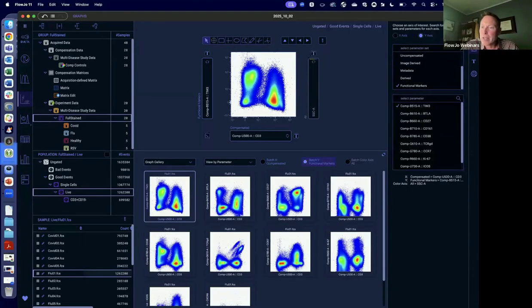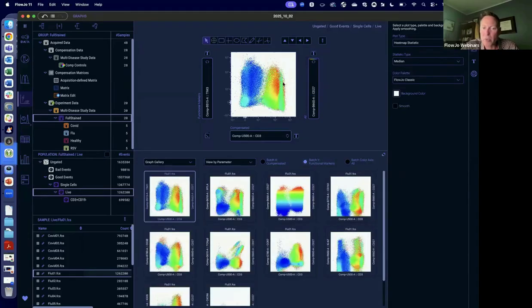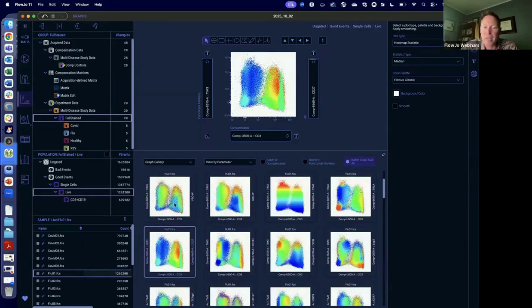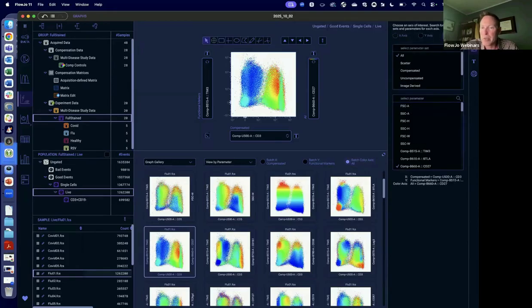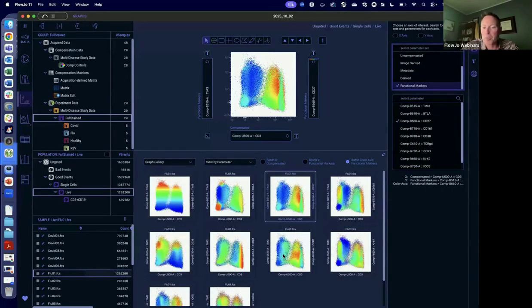If we want to use the color axis, we can switch to a heat map stats plot. This is now active. We could do CD27, for example. So CD27 cells are now bright red. You could then batch the color axis. We get that exact shape plot, but now we're heat mapping all the other parameters, and we could take the color axis down to just the functional markers. So we get a handful of plots showing where the functional markers are most brightly expressed with, of course, the one that we've selected, just going.